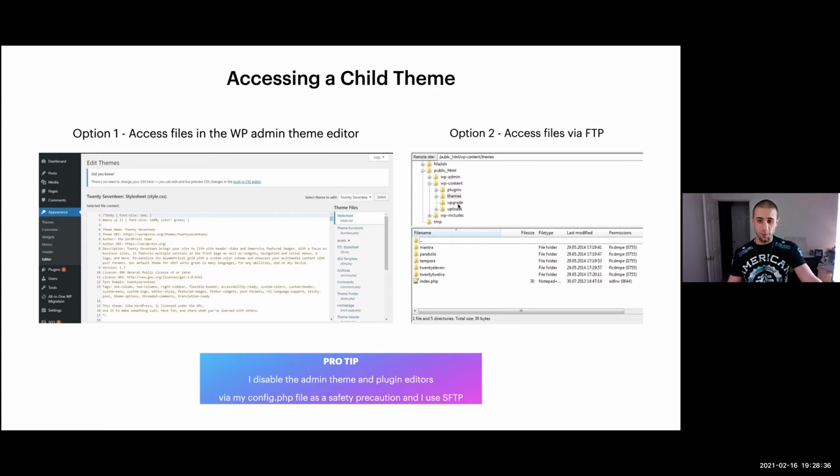For myself, I actually always disable the theme editor and the plugin editor as a safety measure with my websites. Just in case, I mean, I use a really secure username and password as well as two-factor authentication and good hosting. But if somebody were to get into the back end and then they can access this editor and access all these files for my site, I'd rather them not be able to do that. So I disable those two things.